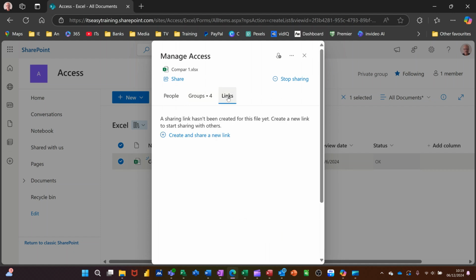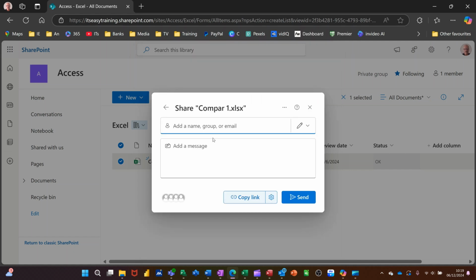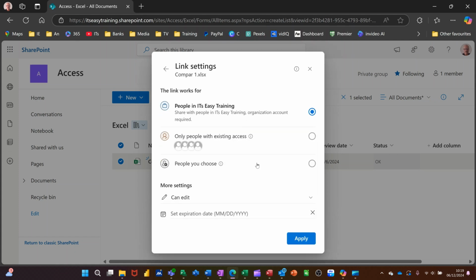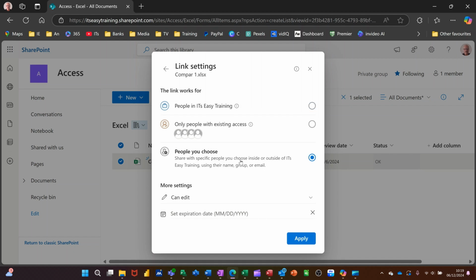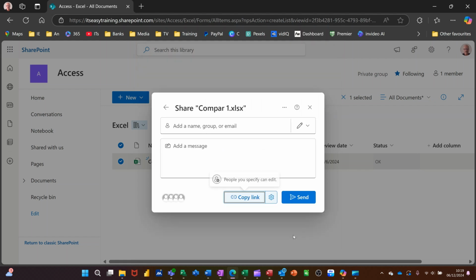You've got links that you can send to people. You can create a link, share a link, and give people access through this. So you've got options there: can edit, can view, can't download. Also down at the bottom there where you've got settings, you can just set it so it's only people that you want to be able to have this link. It's totally up to you how you want to do that. I'm going to close that off, and I'm not going to send this. I'll just cancel that off.